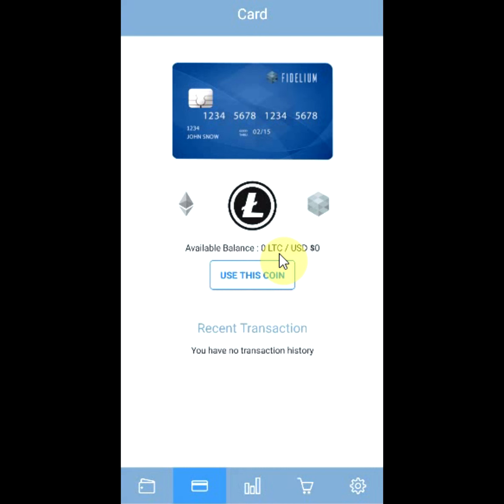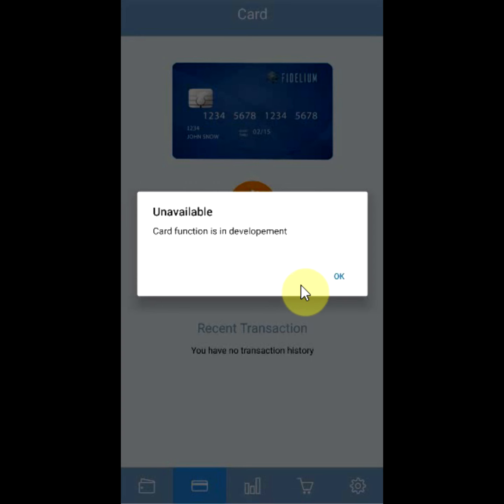So that's that. Once you select the coin you want to use, it shows you how much of that coin you have and how much that is in US dollars. So let's take a look at Bitcoin. Available balance at 0, but you see, sad, I haven't input any here since development. So it will show you how many Bitcoins I have and how much that is in US dollars at the moment. Once I click use this coin, it'll show cards in development.